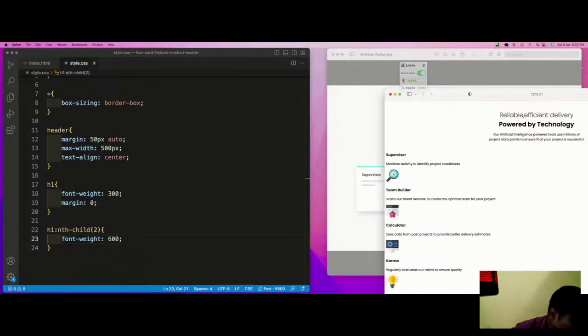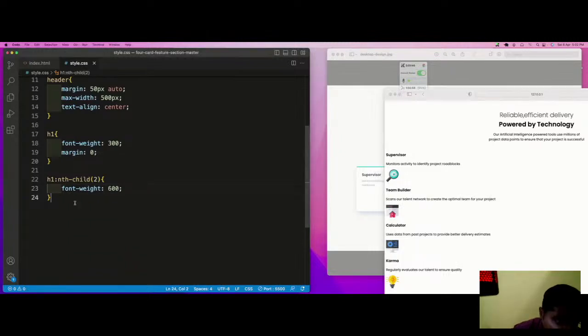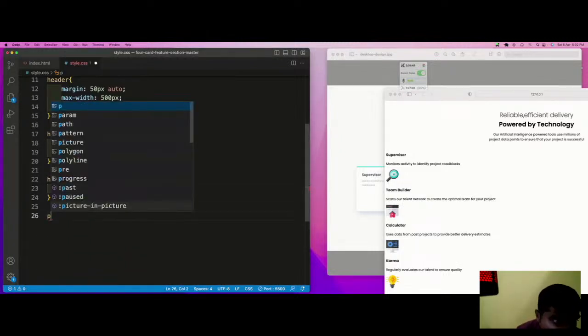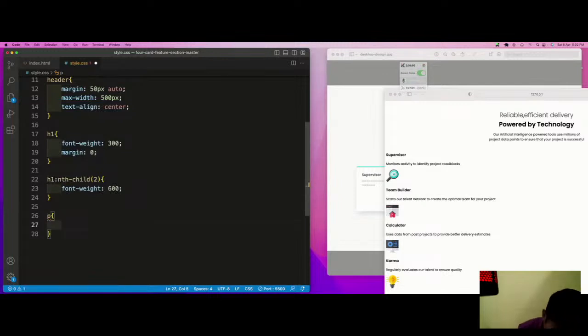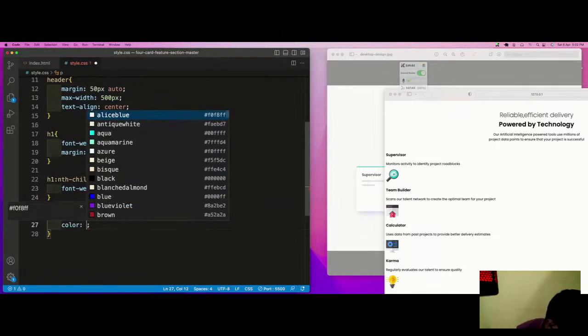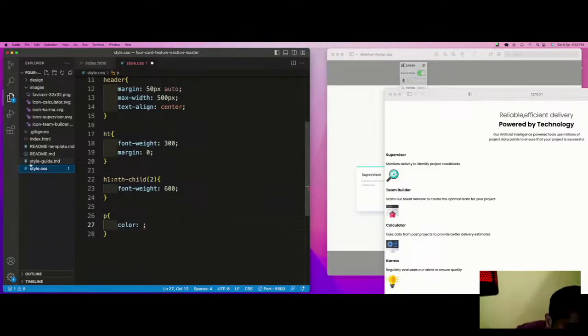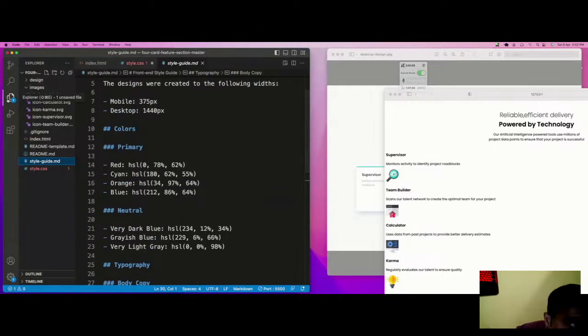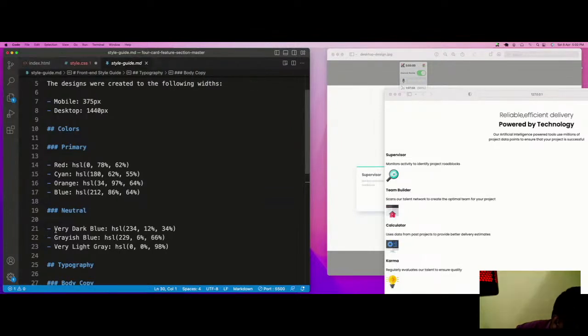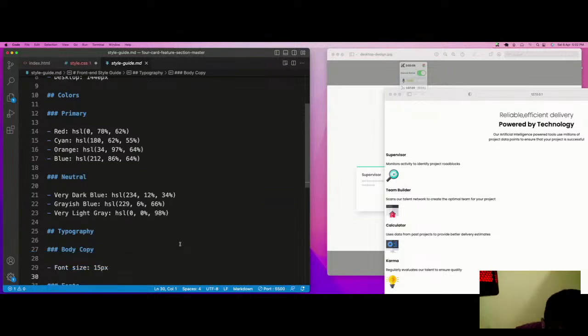Okay. And after that, we will target the paragraph. In this paragraph, we need to have the color, and the color they have given us in the style guide. So we need to have this color.